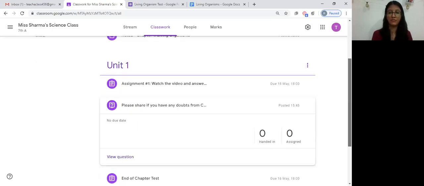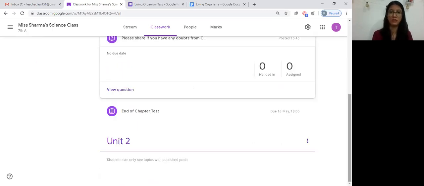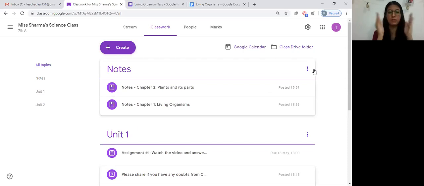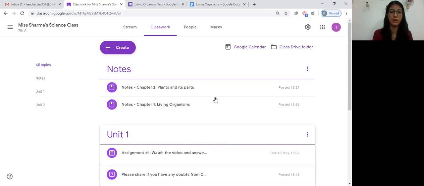That's all for how to organize your classwork. You can experiment with different topics. You can put lesson wise, you can put unit wise, semester wise, the way you like it. You can even make assignments different tabs, notes different tabs, videos different tabs. So it all depends on what is comfortable for you and your students. That's all for the classwork tab.